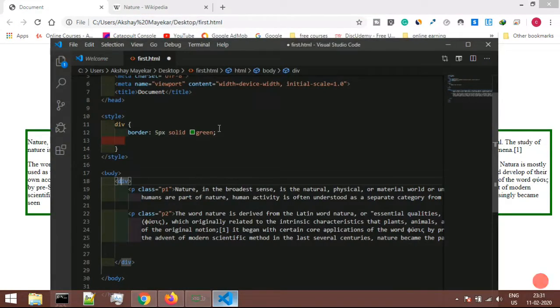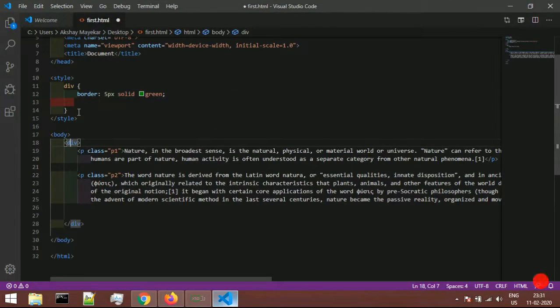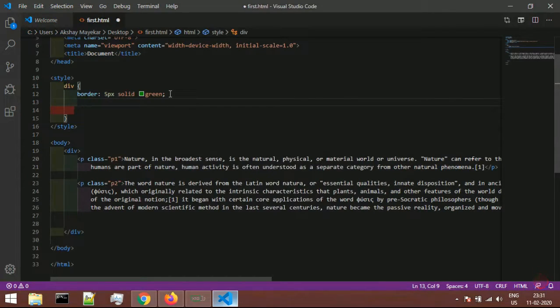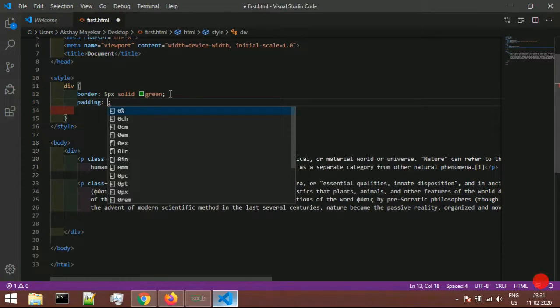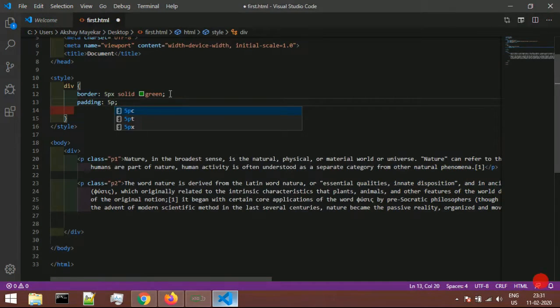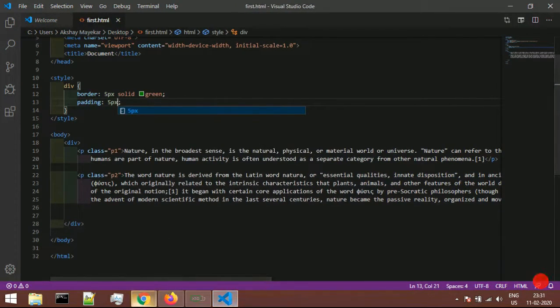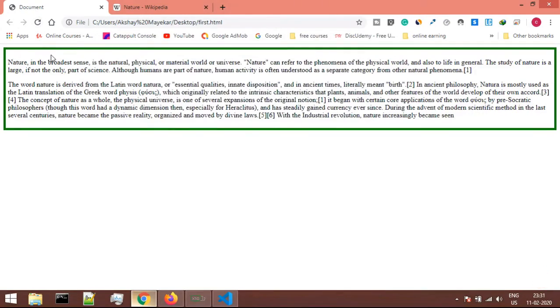So what I'll do is come to my Visual Studio Code, go to the style, and to the division element I'll be applying some properties. Now I will make use of padding. Padding is basically just like margin. Let me show you how this padding is working. If I'm giving the value as 5 pixels, saving this and refreshing the page, as can be seen, there is 5 pixels of space given over here, from the top 5 pixels and the bottom 5 pixels.